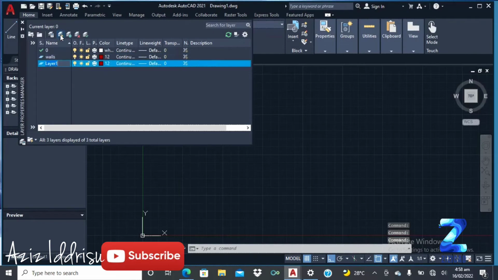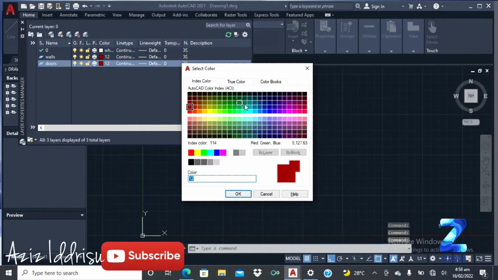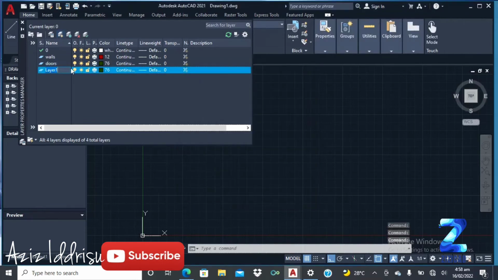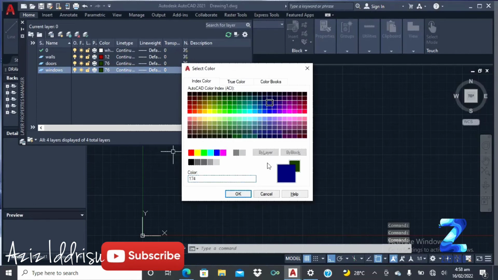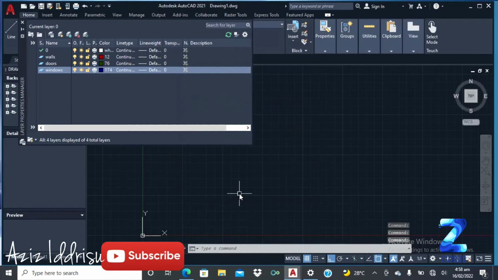Then we add another layer, which is doors, and you give it another color. Let's make it dark green. Then windows. You can add more layers, but for the sake of this tutorial, I'm using just 3 layers: the walls, the doors, and the windows. You can add text, dimensions, materials, furniture, but for now I'll just maintain these 3.